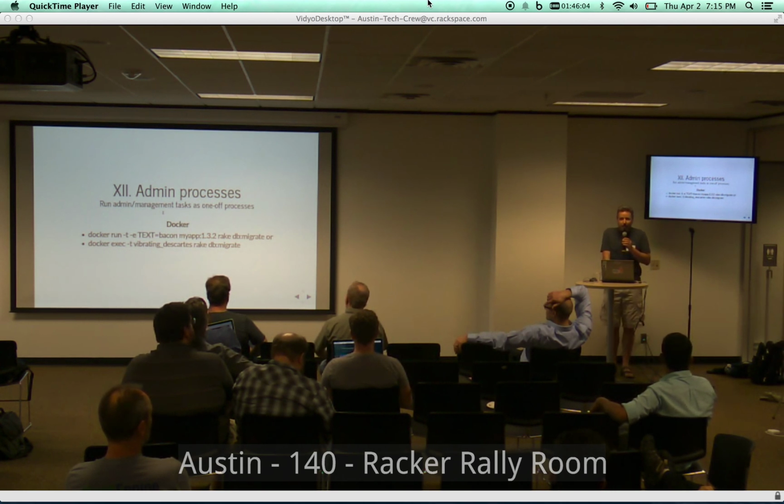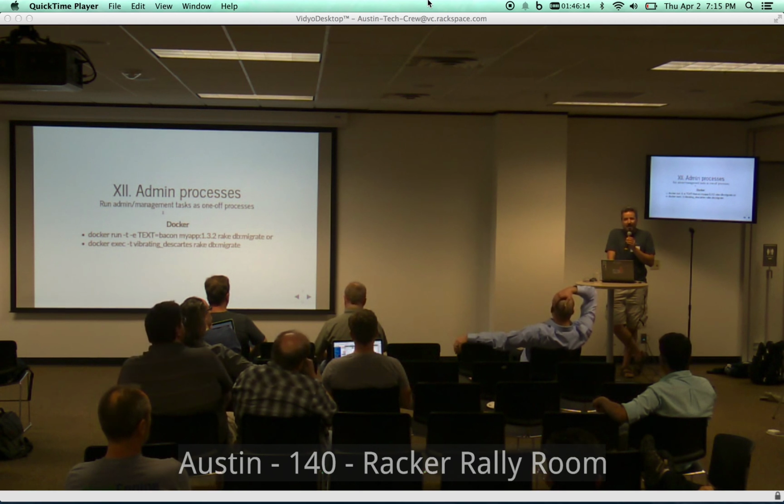You can use Docker exec, and sometimes it's useful to run Docker exec to get into a running container and do some debugging. But for the most part, try and avoid it. It's definitely better than running an SSH daemon and SSH into containers.